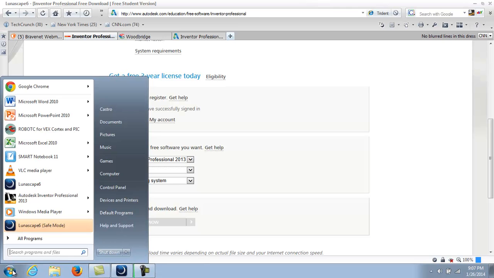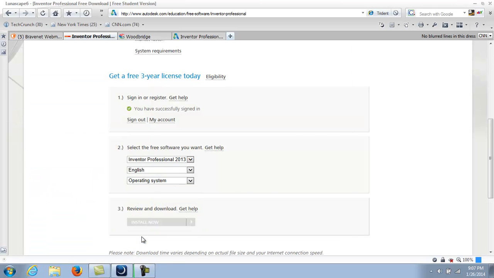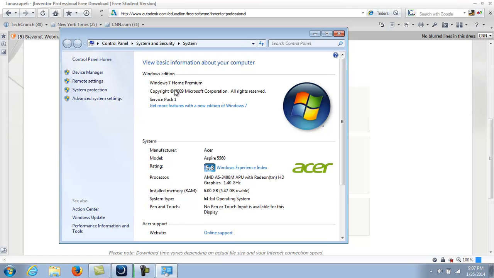You go to your Start menu. Go to Start menu and you right click on Computer. And when you right click Computer, you can go down to Properties. And this is the property screen for your computer. It's information about what your machine is. My machine, for example, is a Windows 7 Home Premium. It is an Acer 5560. It's got my tech information for my card. It's got my RAM. But right there is the 64-bit operating system. If you have 64-bit, pick 64-bit. If you have 32-bit, then you get the 32-bit.